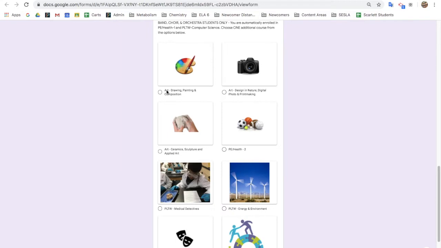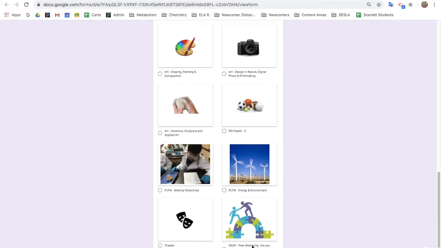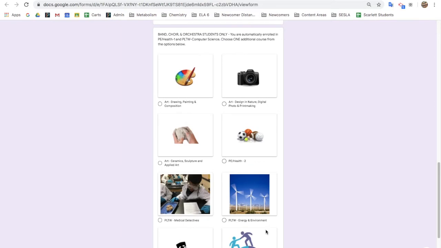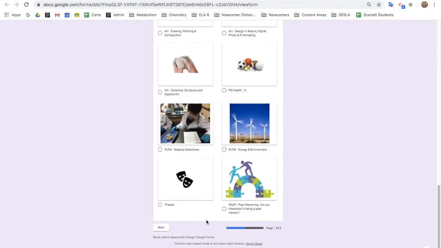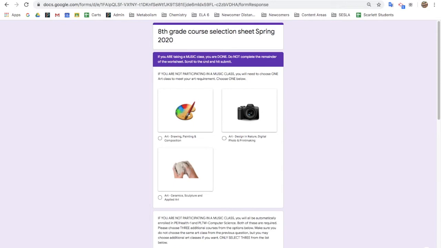If you're taking band, orchestra, or choir, you're going to choose one additional class. Your choices are art, drawing, painting, and composition; art, designing and nature, digital photo and printmaking; art, ceramic, sculpture, and applied art; PE Health 2; PLTW, medical detectives; PLTW, energy and the environment; theater; or SNAP, which is a really cool program where you will get matched up with a 6th grader and get to help be their mentor. Remember, you have already been signed up for PE Health 1 and PLTW 1, so that might help you make your choice.